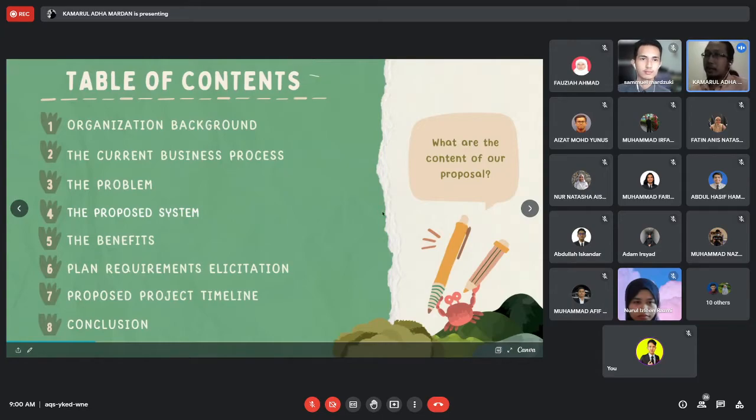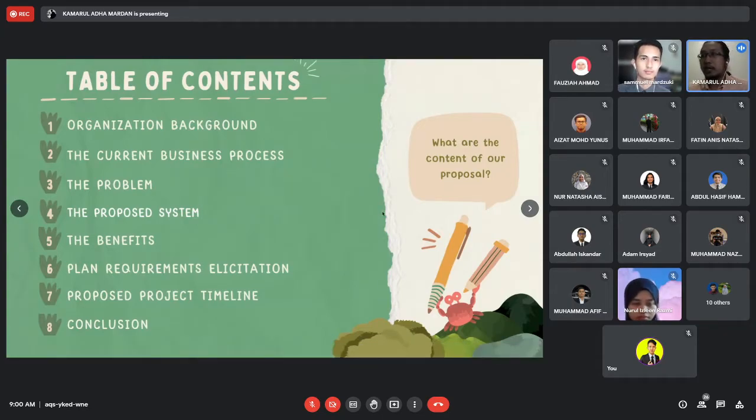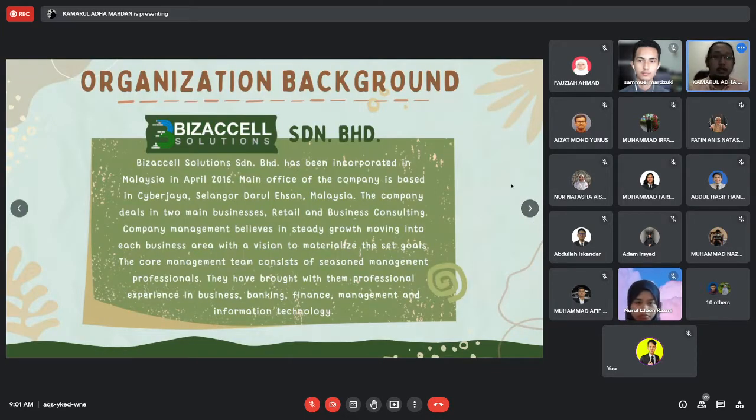So for the table of contents, we have the organizational background until the proposed project timeline. The overall purpose of this presentation is to give some sense of progress regarding our project and also to seek the approval. Before we go over the Humpty Dumpty Mart, which is the business that we are trying to integrate into the online platform, first we have to go through the BZAC Cell Solutions overview.